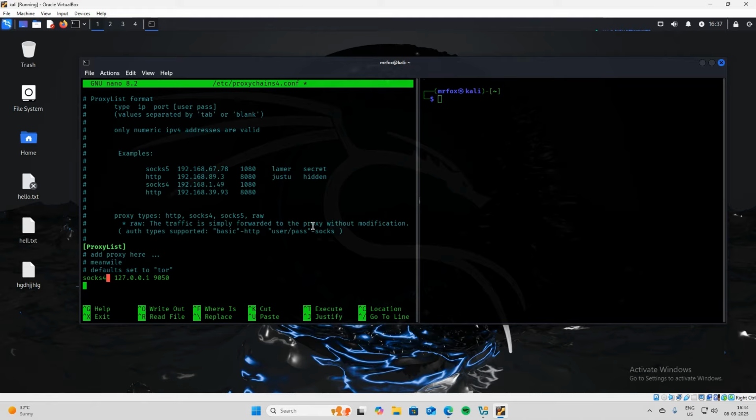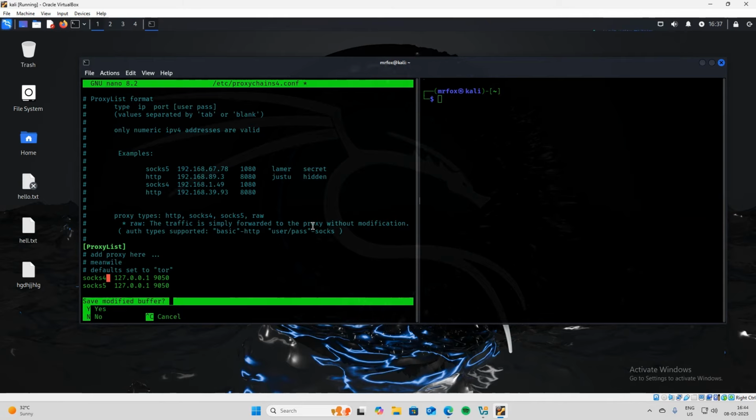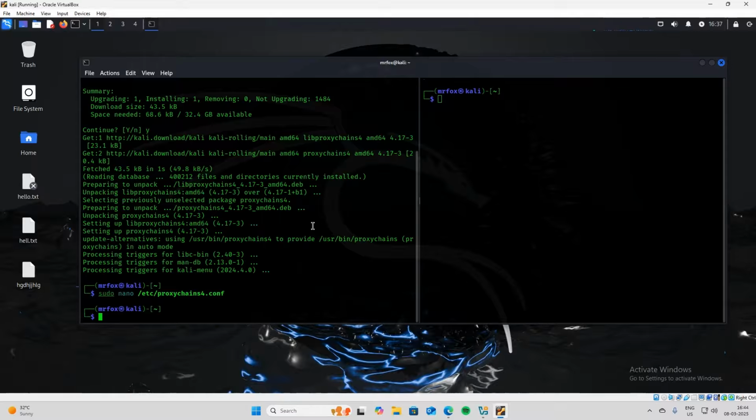Here you can see there is something called socks4. You need to add the advanced version, socks5, with the same loopback address and the port. Let's type socks5 127.0.0.1 9050. Once you're done with this, you can hit Control X and then yes. So now we are done setting up our proxychains.